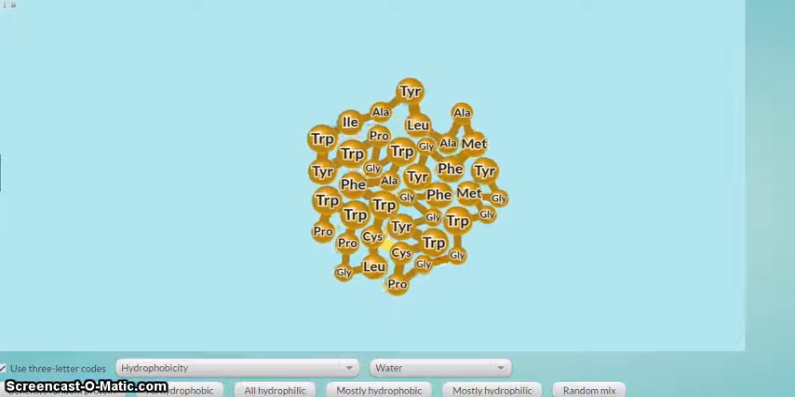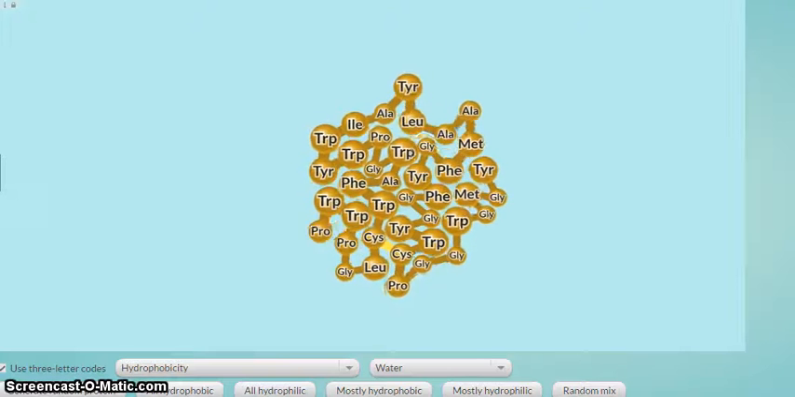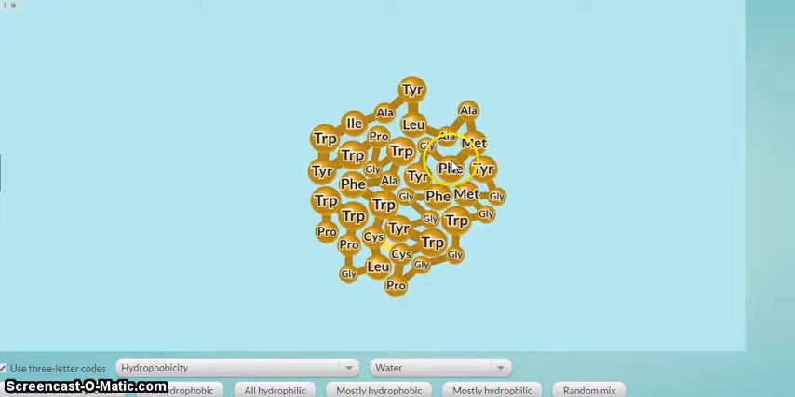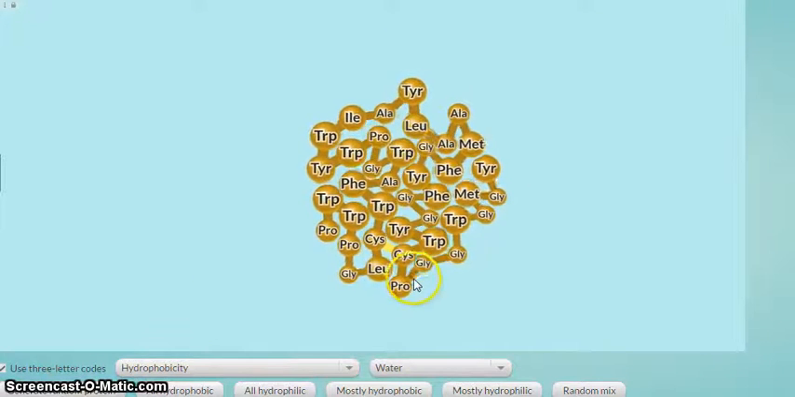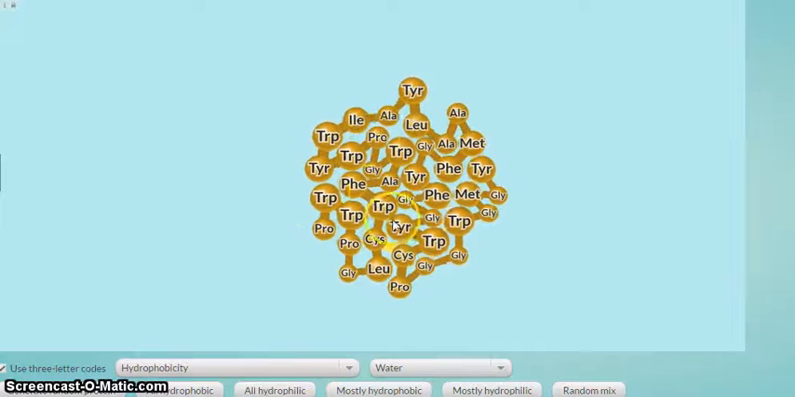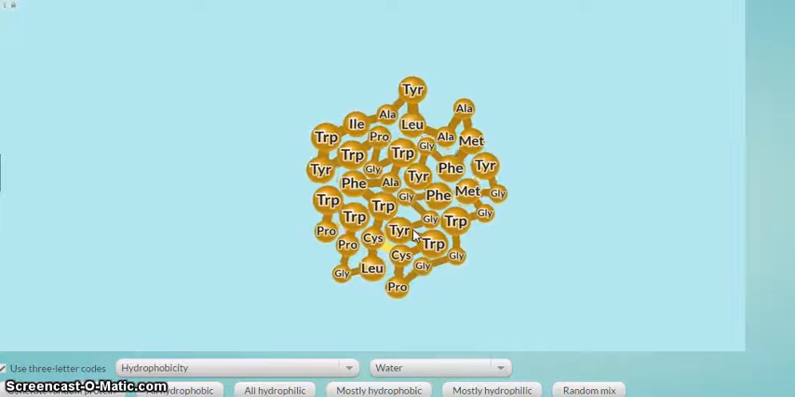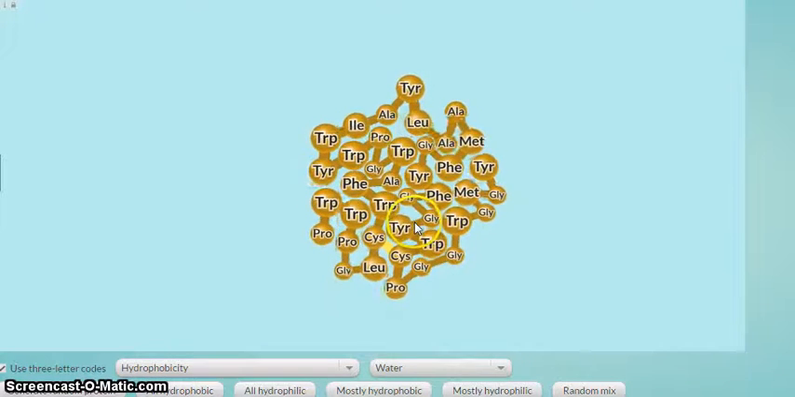So we have a completely hydrophobic set of amino acids in water. And you see they're all clumping together trying to avoid the water. And the winners are the ones on the inside, if you will.